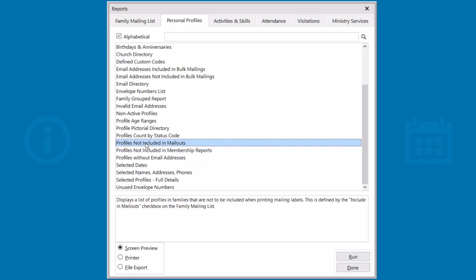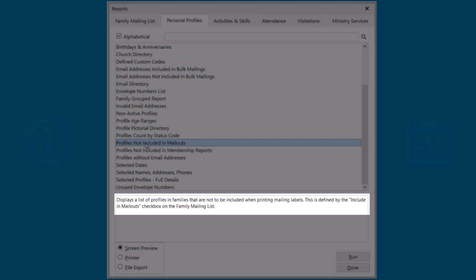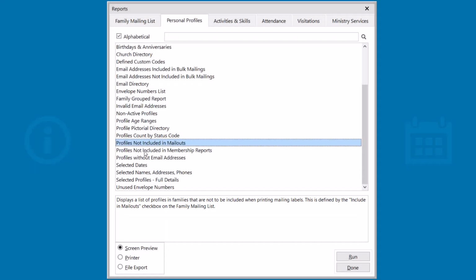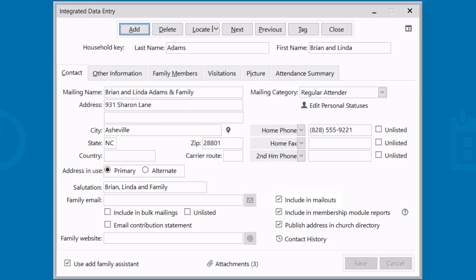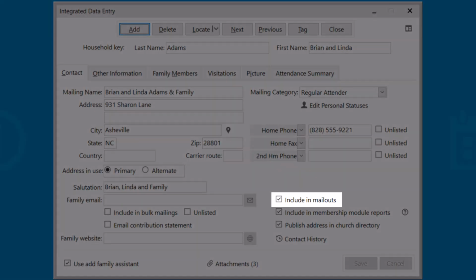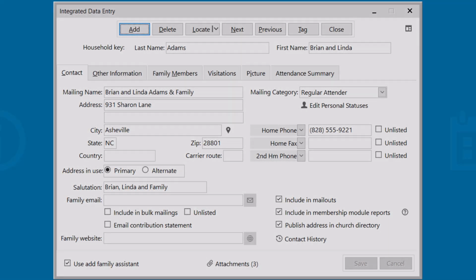The first is profiles not included in mailouts. This works like the existing Families Not Included in Mailouts report, but instead lists each individual person. Personal profiles who are members of families that have the Include in Mailouts option unchecked will appear here.